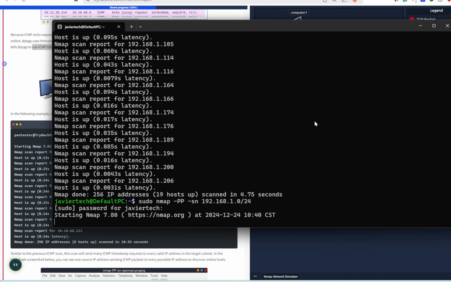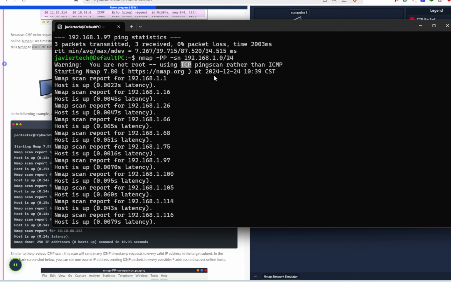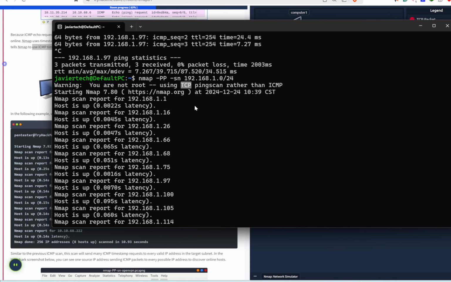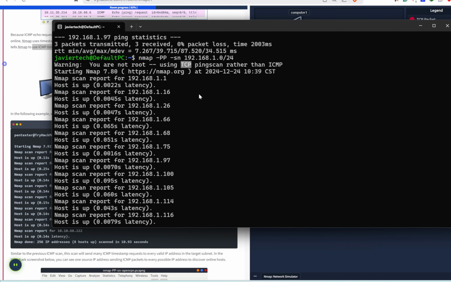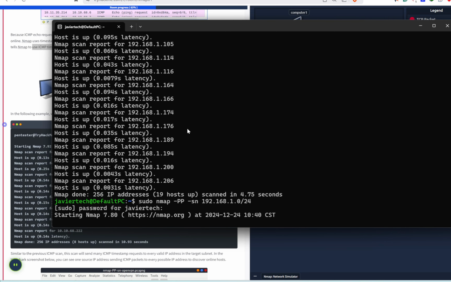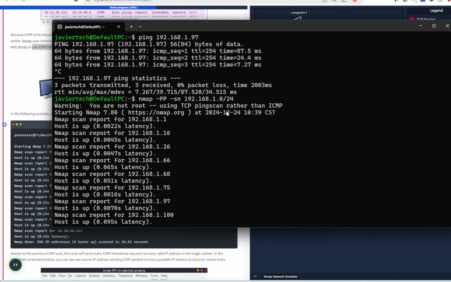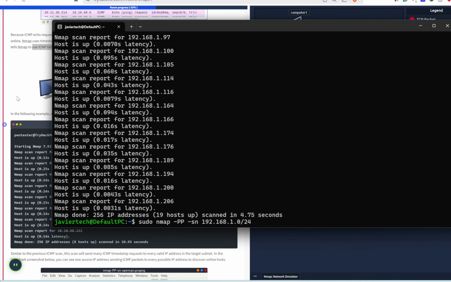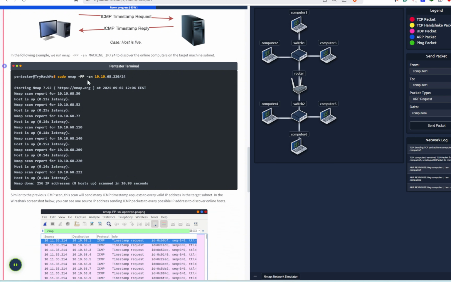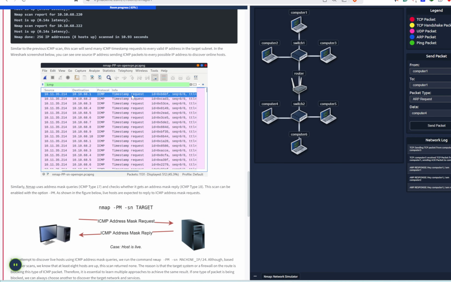Okay, now it's going to do it. It should do it, at least. Yeah, here you just did a TCP ping. It looks like the TCP was faster than the ICMP. Let's see how it's going. 56%. They're going to ping scan. Yeah, if you use the PP, that's going to be the result. You view the IPs of the hosts that are up and running, and you see it's running ICMP timestamp request.